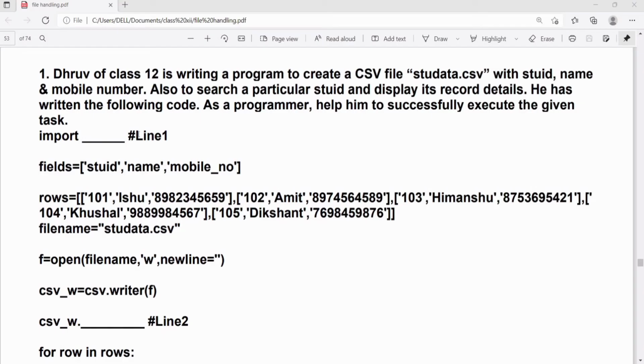In this video, we'll discuss a case study question based on CSV file. Here, Dhruv is a class 12 student and he wants to create a CSV file with student ID, name and mobile number. After writing in the CSV file, he is again searching a particular student ID and displaying its record details.